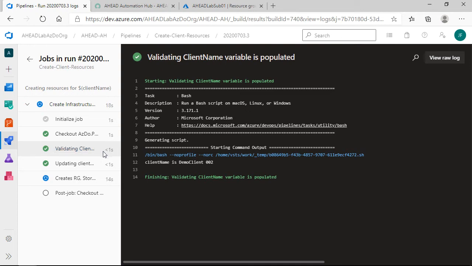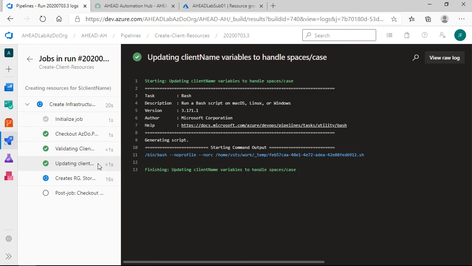It'll also go through and manipulate the name. So if there's any spaces or anything like that, those are replaced by hyphens. And since a storage account has to be all lowercase, or the container within the storage account needs to be all lowercase, as well as not have any spaces, it will handle that as well.